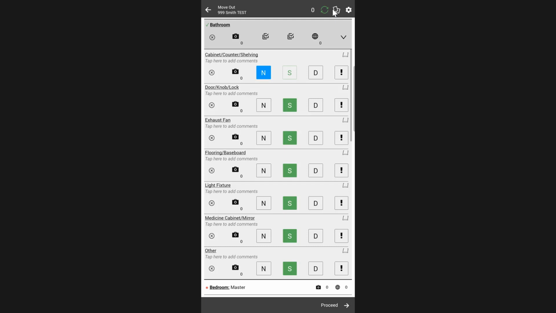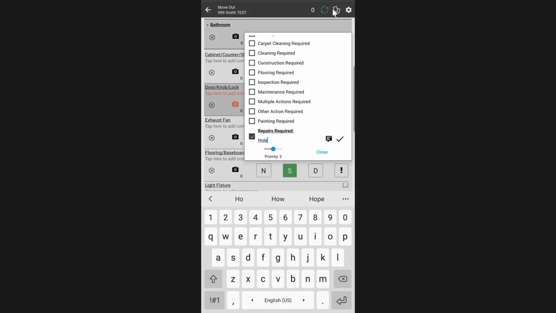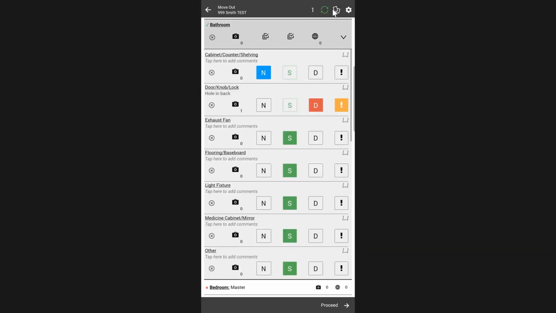So let's say that for the cabinets, we have just had them installed, so they're going to be marked as N for new. Moving on, for the door, let's say that there is damage and there is a hole at the back of it. So we're going to mark it as D for damaged, and we're going to also mark it as an action item. We're going to choose repairs required, add our comment, and take our picture. Now the idea here is that when something is marked as damaged, we're required to take a picture and add a comment. When something is marked as an action item, we are required to just take a picture.